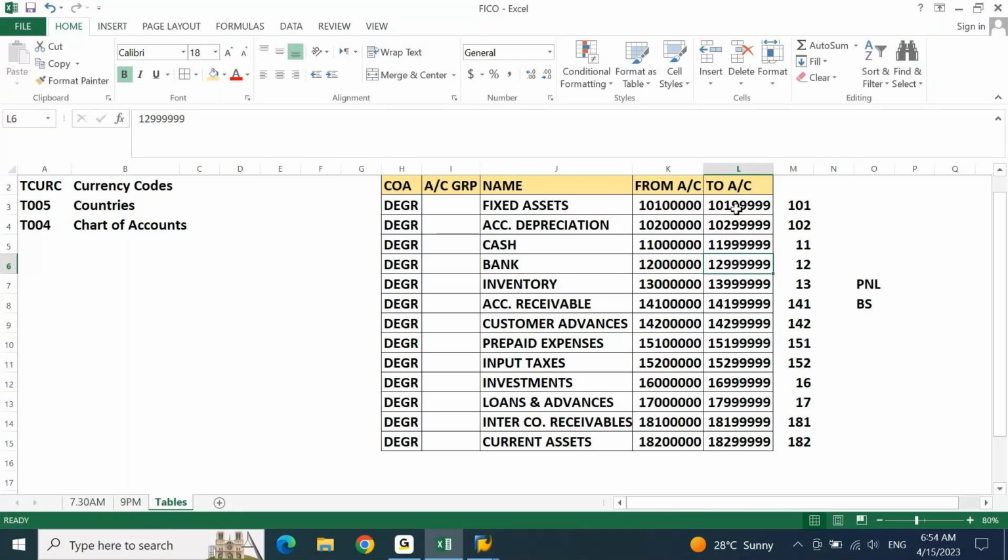For the fixed assets, what are the first 4 digits? 1010. First 4 digits, 1010. For accumulated depreciation, what are the first 4 digits? 1020. For cash account, it is 1100. For bank accounts, it is 1200.